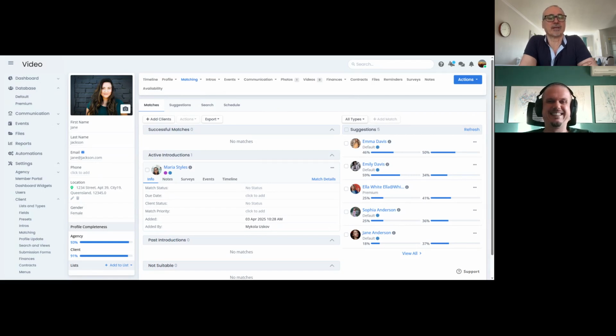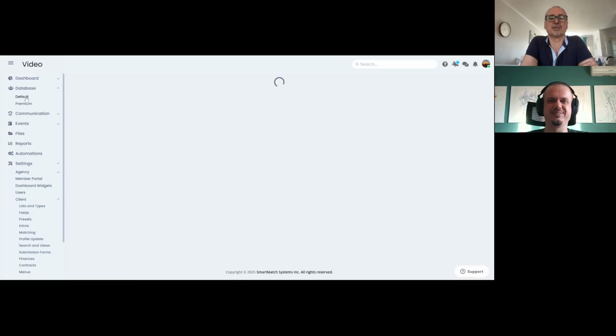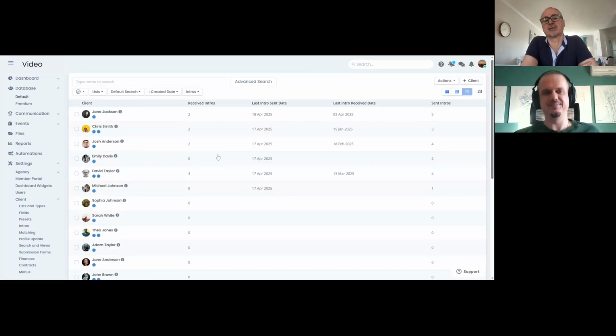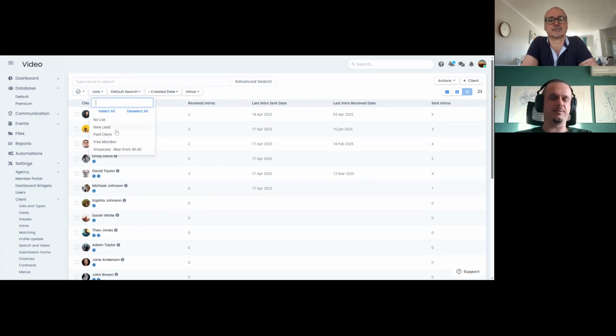Okay, let's go back to database. Two more minutes. Since we're on this customization of the database views, let's talk a little bit about filters. On the left, you have all the filters. You can filter the database by a list, a tag applied.